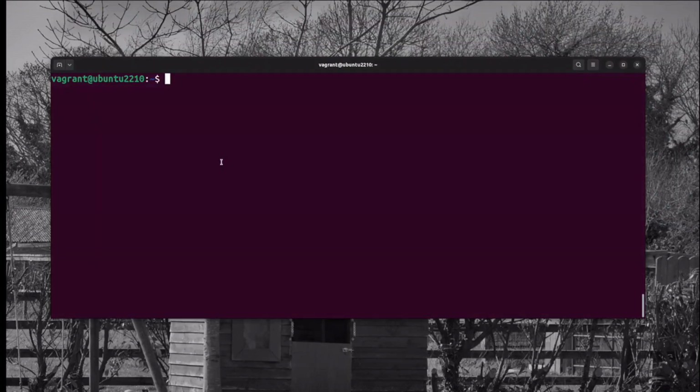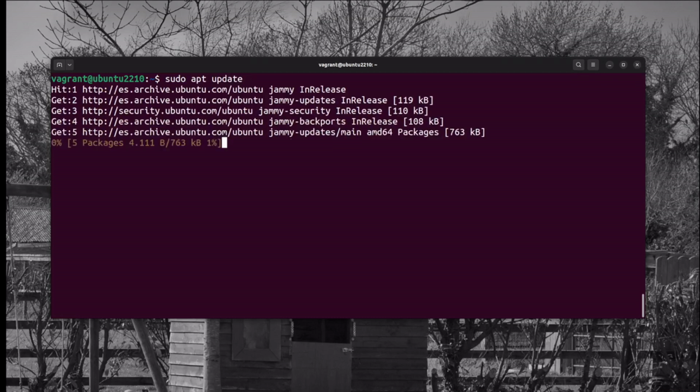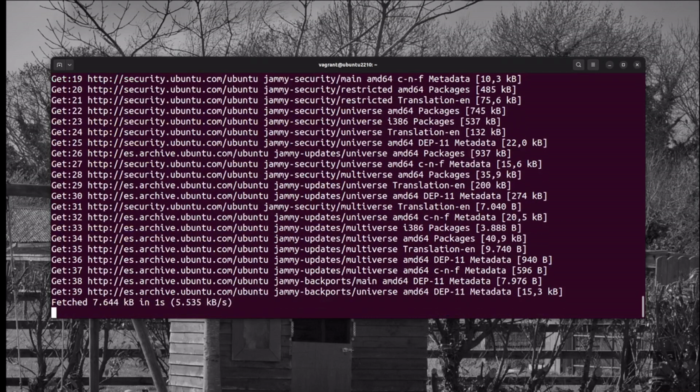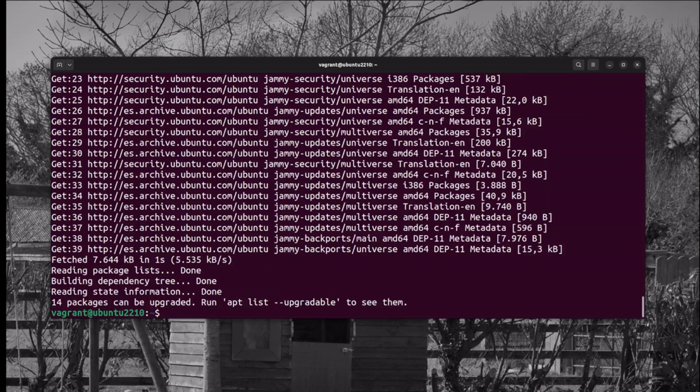So now let's take a look at installing Docker. Before we install Docker, it's a good idea to update the repositories so you get the latest version. After the repositories are updated, then we can just install Docker.